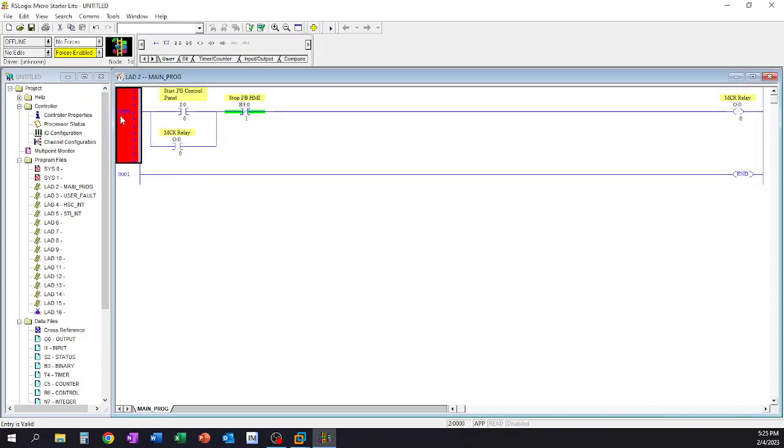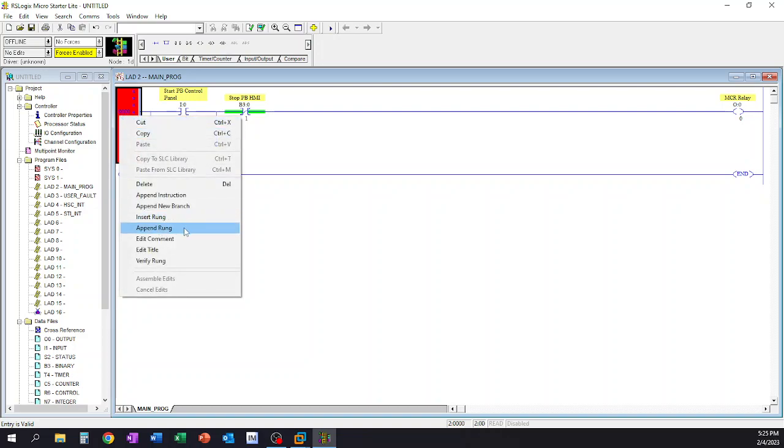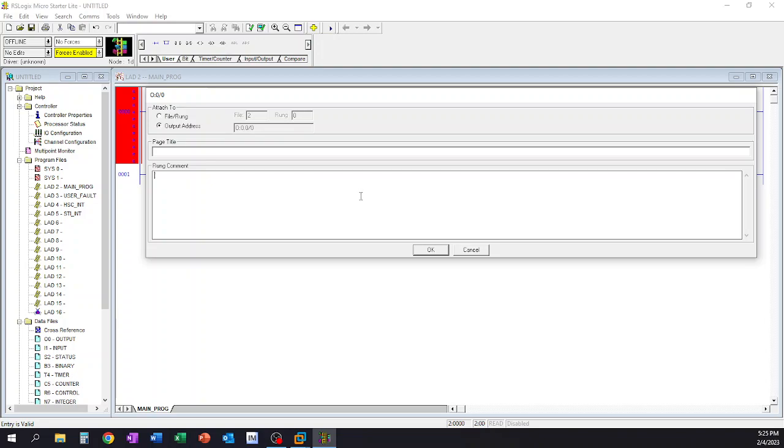Just want to double check something here. Okay, so we just edit the comment here. And for some reason, mine is defaulting to the output address, so make sure that it's clicked on the file and the rung so that we know it's actually talking about the rung. It's talking about ladder 2, rung 0.